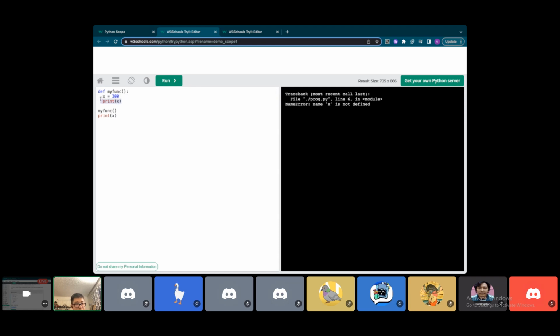So if we create something inside of the function, it's just going to stay within that function. It's like a secret within a group, as long as the group is good at keeping secrets. It's just going to stay within the function and never get out.